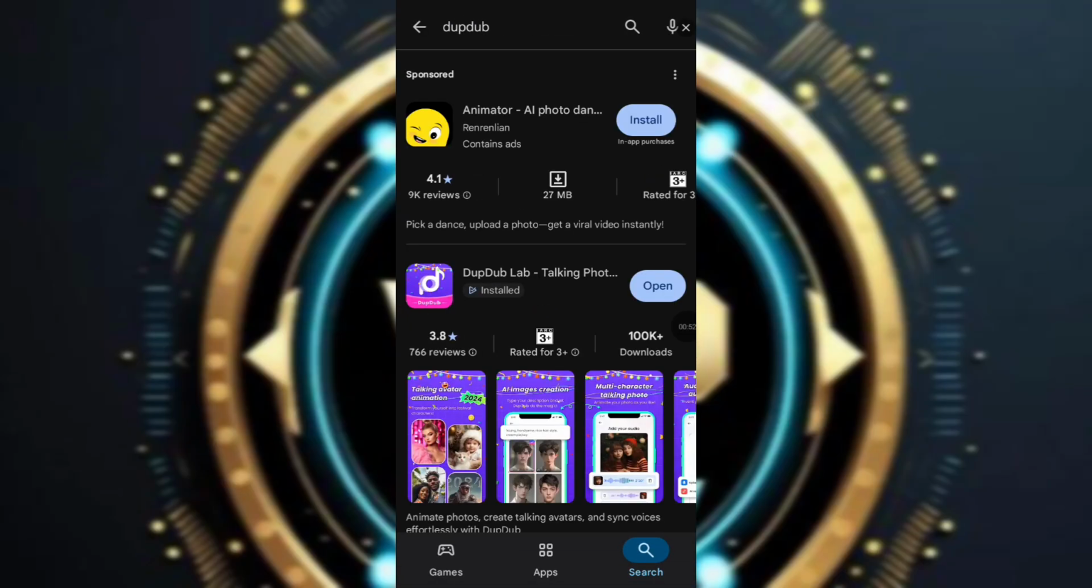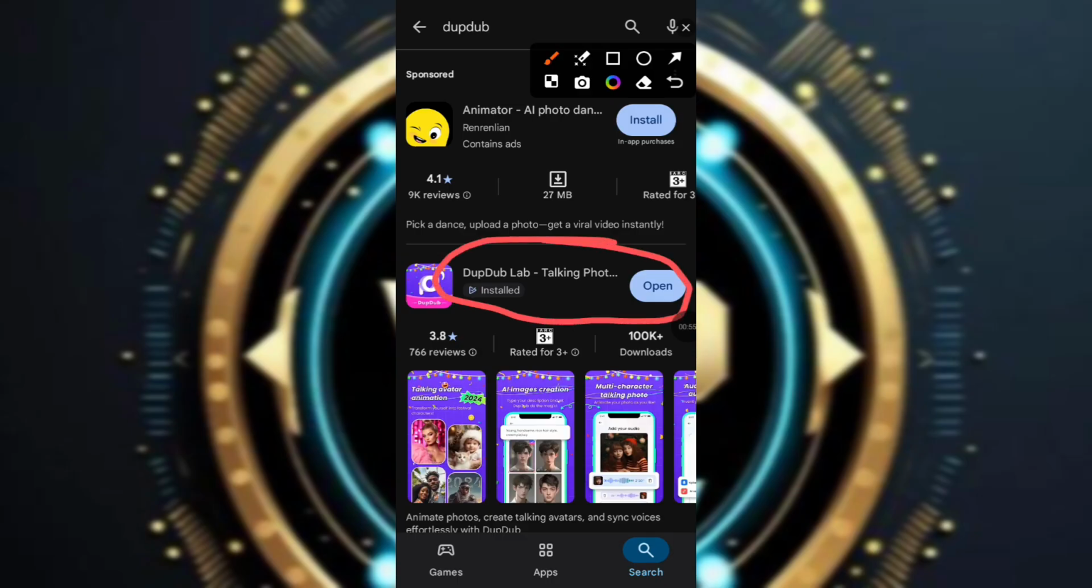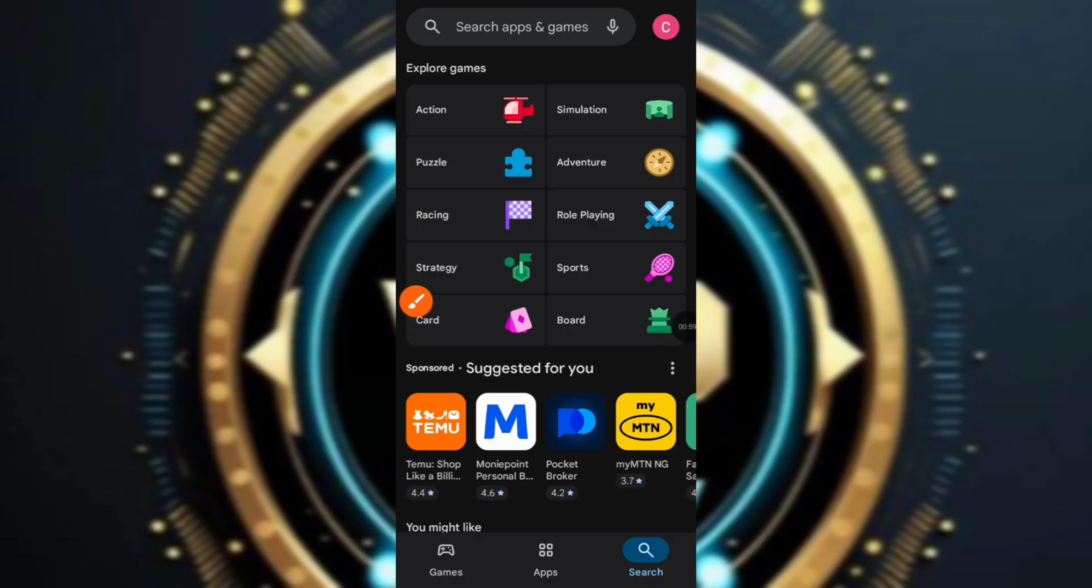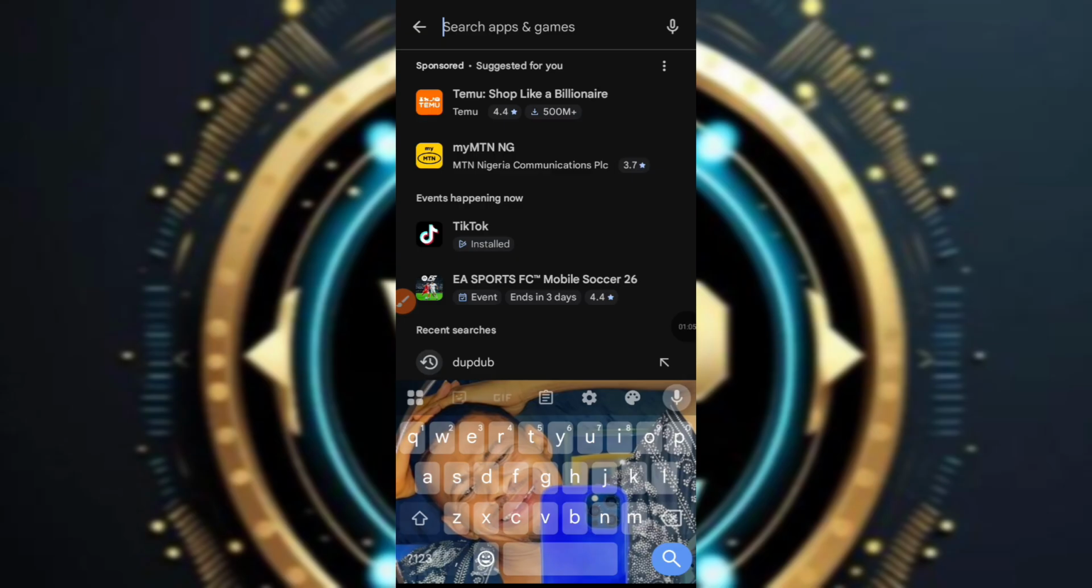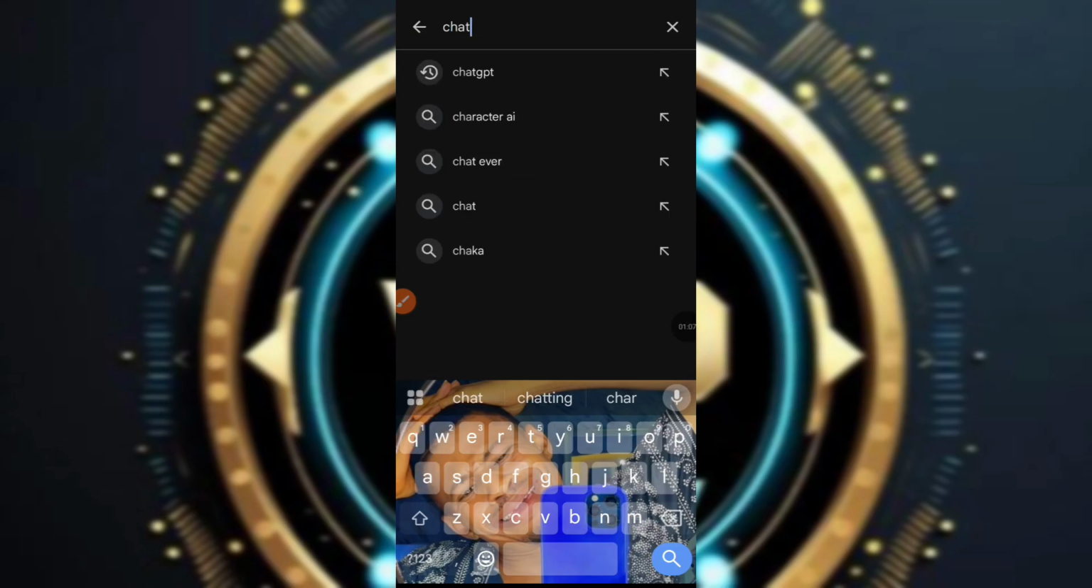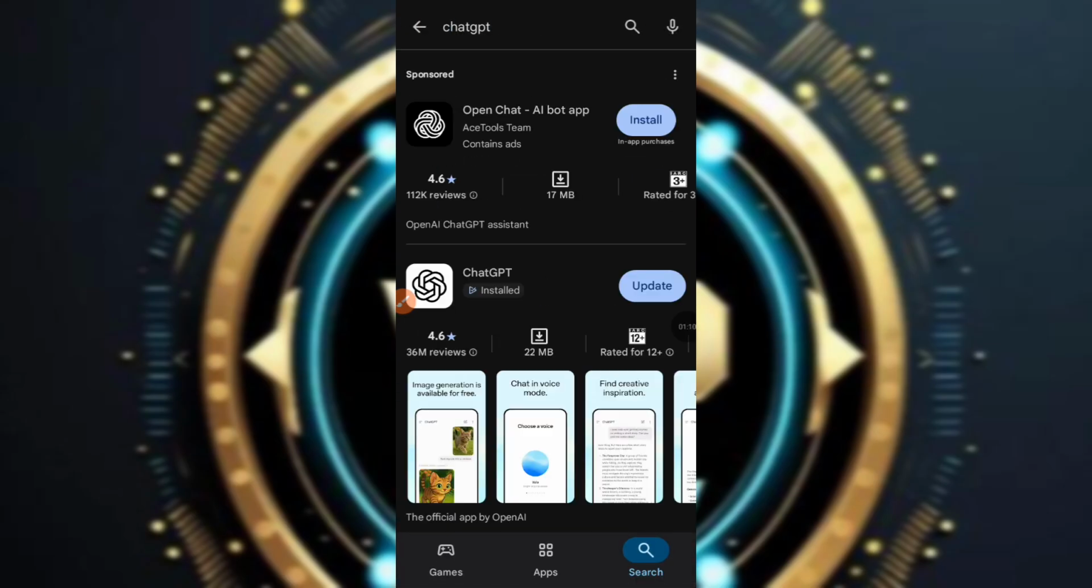This is the app you have to download. Make sure you download the particular one. Then go to your Google Play Store and search for ChatGPT. If you don't have it, download ChatGPT. Let's get started. Make sure you download this particular one.